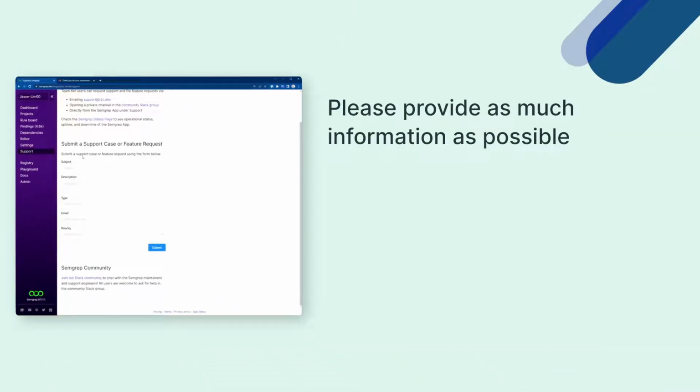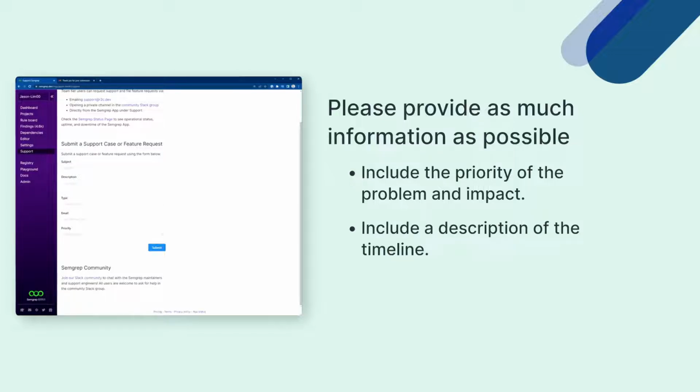Within this, please provide as much information as possible. Some information will include the priority of the problem. Is this something that is impacting the entire business unit and you cannot work around this issue? Or is this more of a general issue or a general problem with the application or the product itself? Other information that you can include is something like timeline. When did this problem actually occur? Was this something more recent, or has this been something more ongoing?